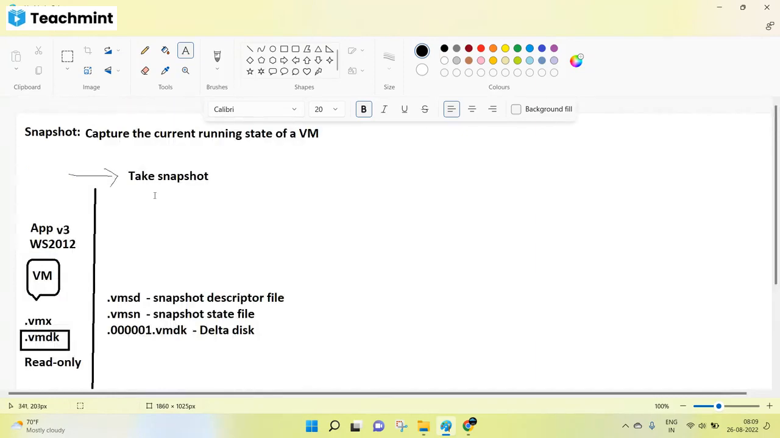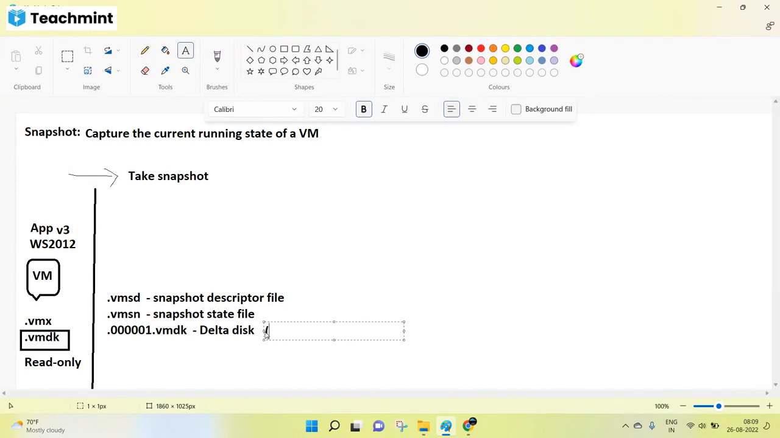So what will happen when you take a snapshot? These files will be created. This will go to read-only. That means whatever data is there in the original disk, you can read, but you cannot place any new data. Then what will happen if you place new data after the snapshot? That new data, first it will go here, it is read-only, then it will go to the delta disk. Only data changes will be saved here. It's something like we are copying the changes separately, temporarily, on a separate hard disk.